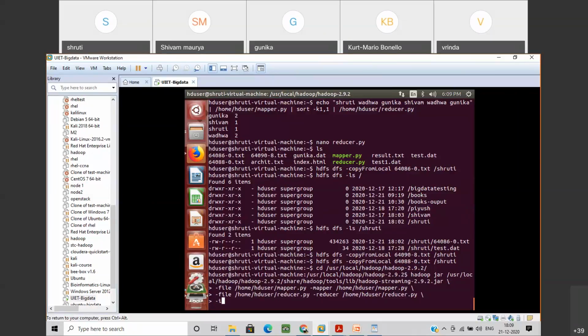So the input is from Shruti, and it has to take every file. For every file, I can just write the star over here, or if I want to take a specific file, I'll just write the file name over here, right? Then now the output.